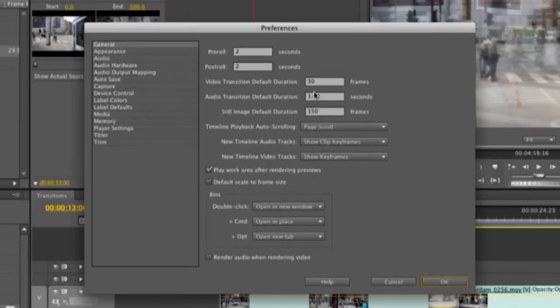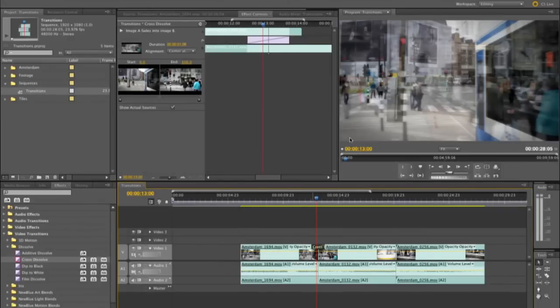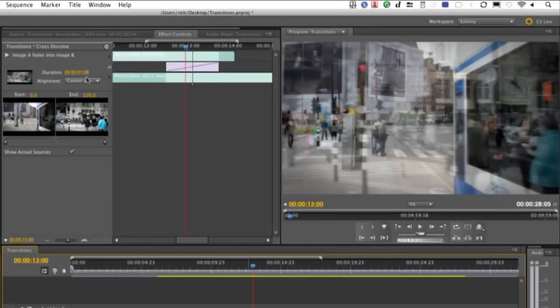Same idea here. So let's go ahead and we'll switch this over to 24 and click OK, and that's going to change all future transitions. However, we can tweak this current transition pretty easily. I'll just click on the duration here.